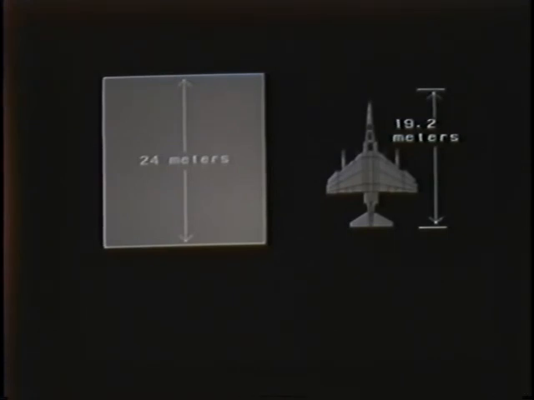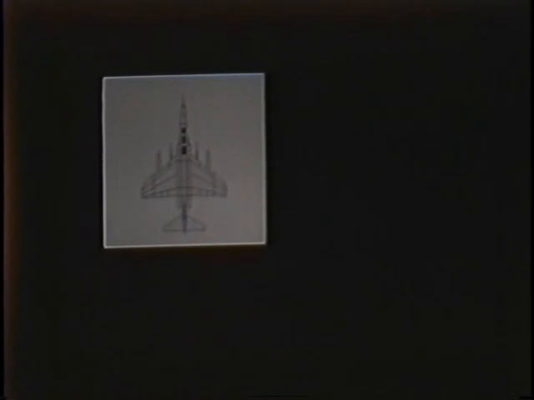If we superimpose this drawing of an F-4 over the pixel, we see that it fits completely inside. As a result, all of its detail will blend into the background, and again, all we are left with is the solid shade of gray. If the target is smaller than a pixel, how then can we detect it?